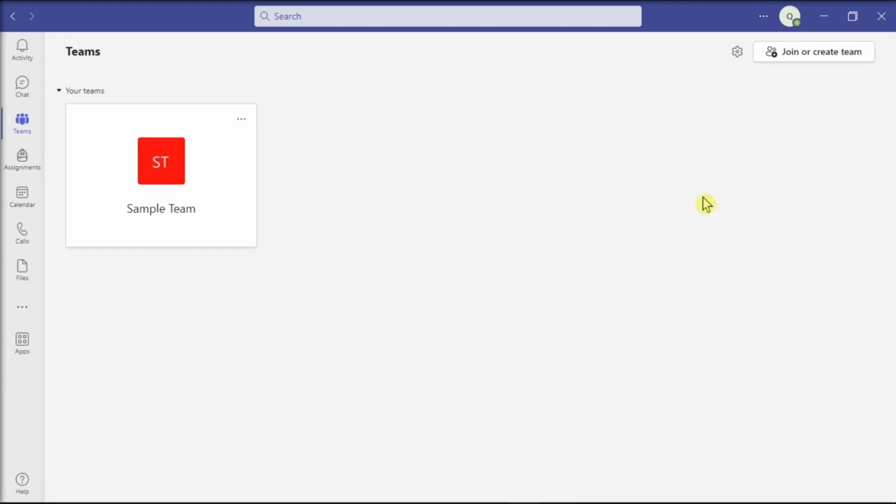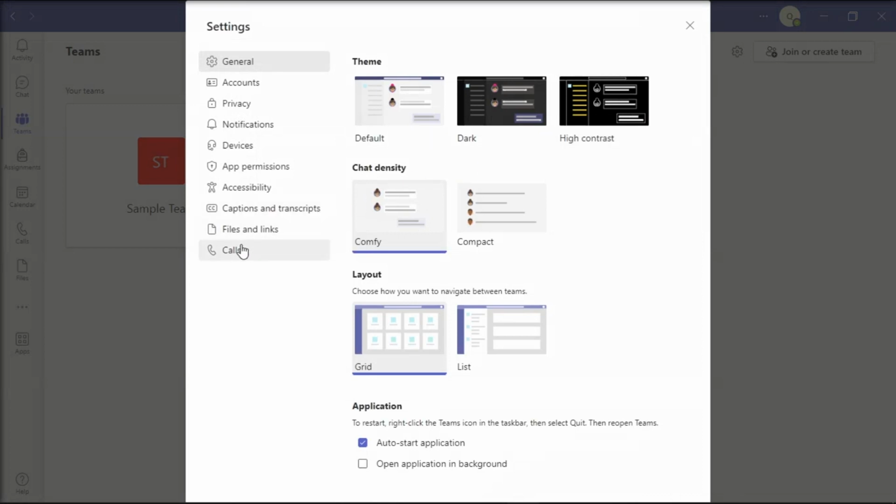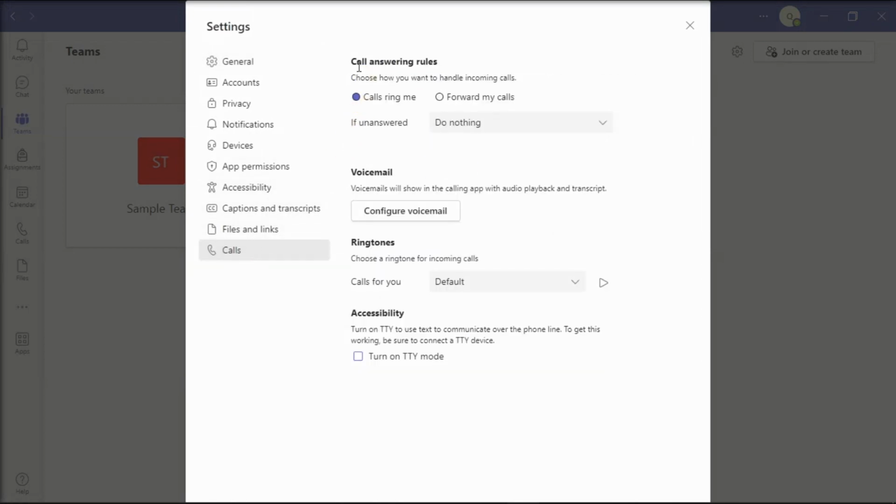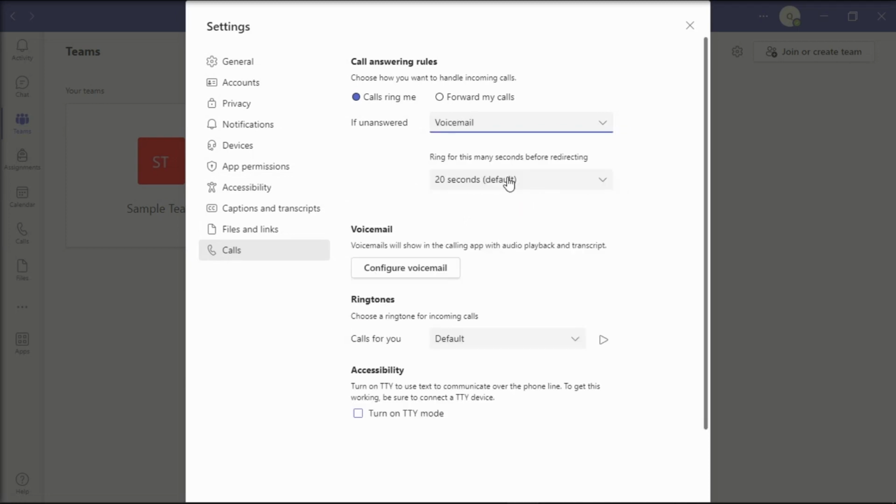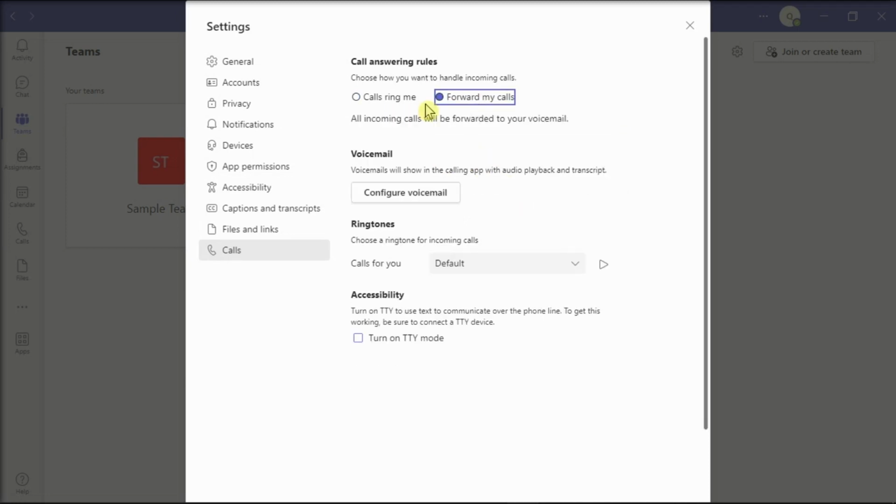Start by checking your current voicemail settings within the application. Do it by going to the settings, clicking on calls, and under the call answering rules, ensure that your voicemail is on. Otherwise, the application won't direct unanswered calls to your voicemail. Then, pay attention as well to your current call answer rules for handling calls.